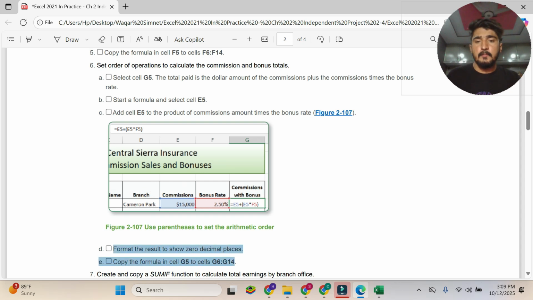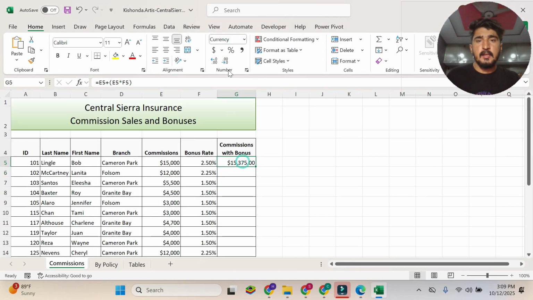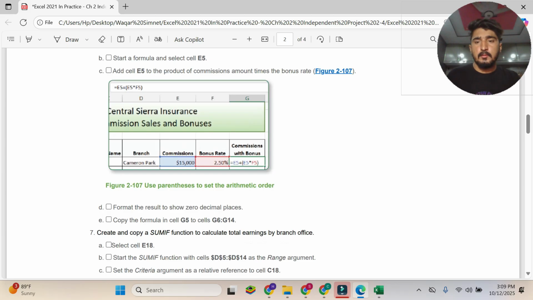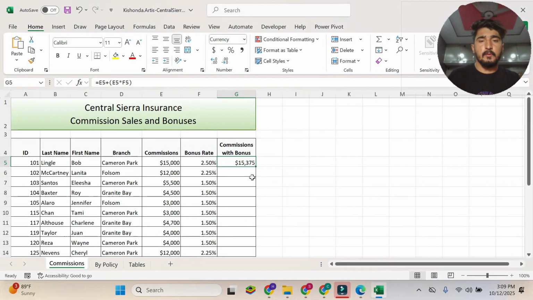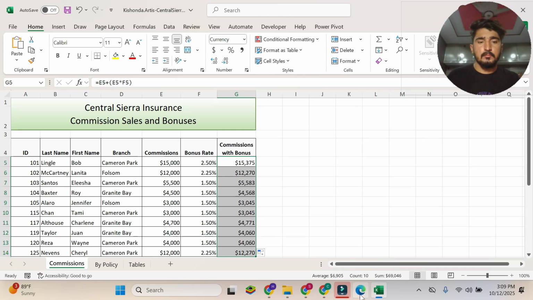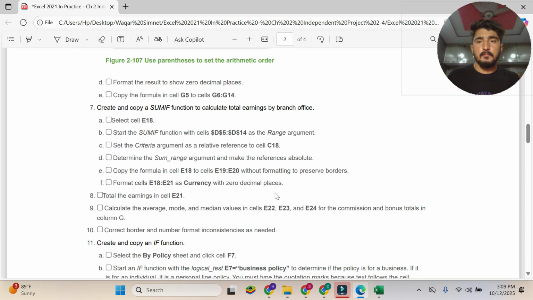Now part D. Part D is format the result to show 0 decimal places. So just click here and we will decrease the decimal places. So part D is done. Now part E. Part E is copy the formula in cell G5 to cells G6 up to G14. So we'll drag this up to G14. So step number 6 is completely done.